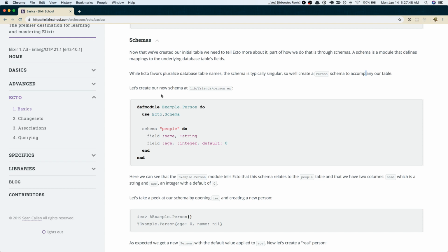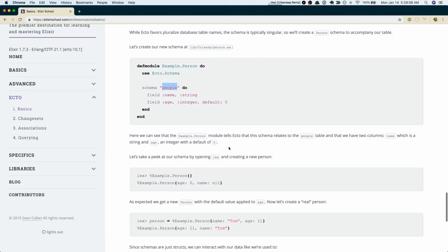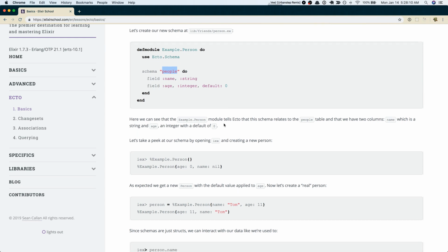Let's create our new schema at lib/friends/person.ex. defmodule Example.Person, use Ecto.Schema, then schema "people", field :name, :string, field :age, :integer, default: 0. Here we can see that the Example.Person module tells Ecto that this schema relates to the people table, and that we have two columns, name, which is a string, and age, an integer with a default of 0.